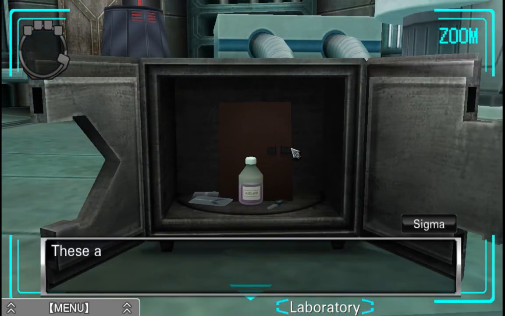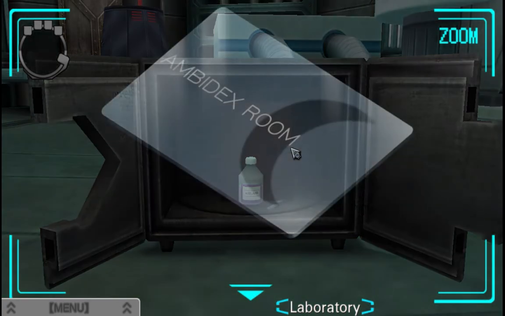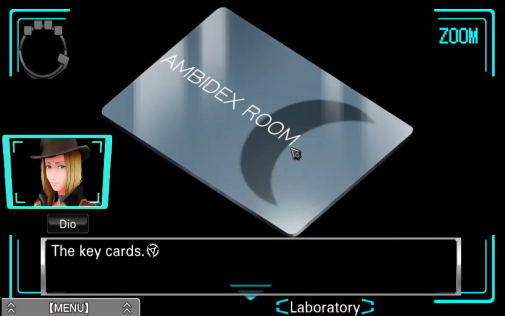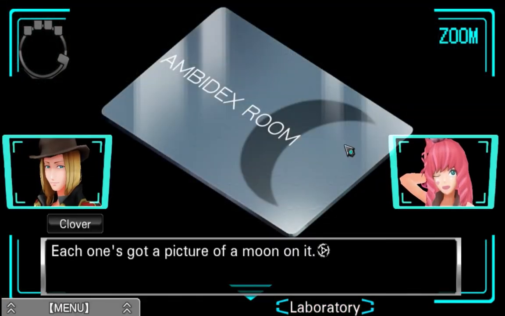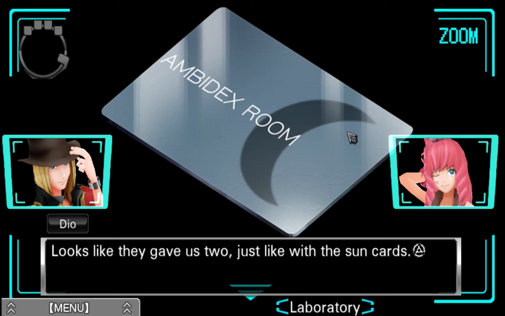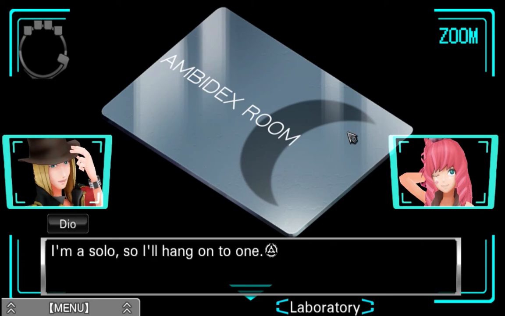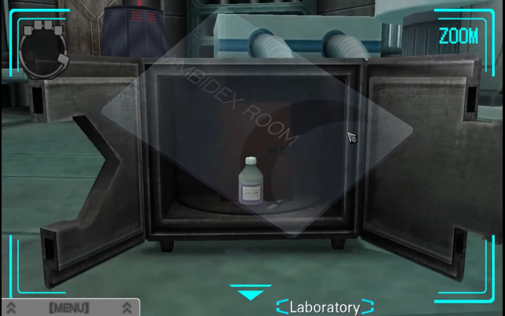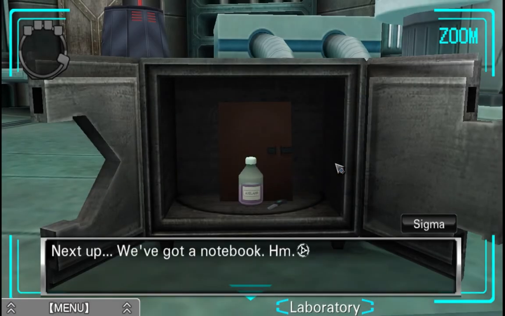There's a lot of stuff in here. What's there? The key cards. Each one's got a picture of a moon on it. These have to be the cards the announcer was talking about. Looks like it gave us two, just like with the sun cards. I'm a solo, so I'll hang on to one. Sure, fine. Next up, we've got a notebook.